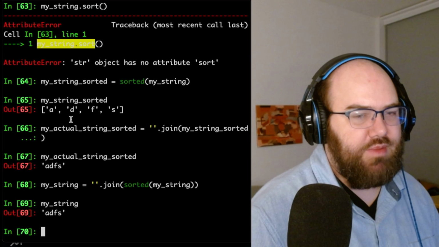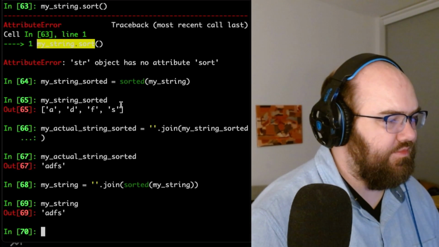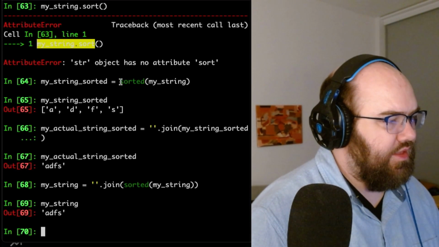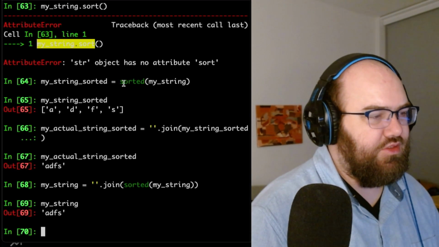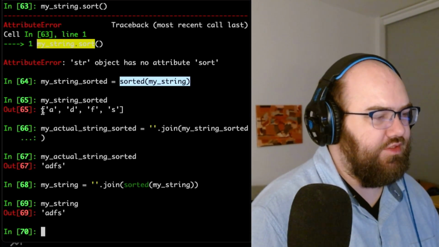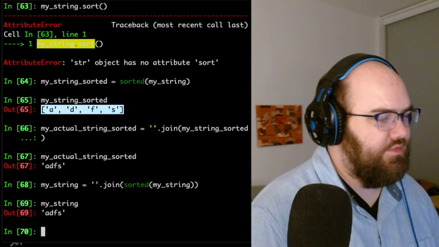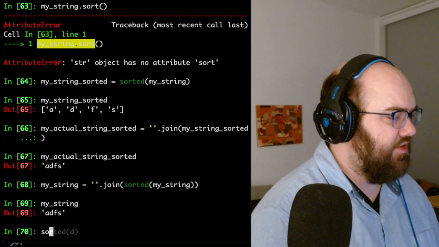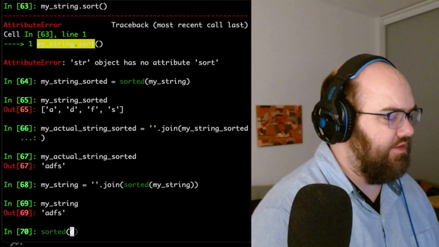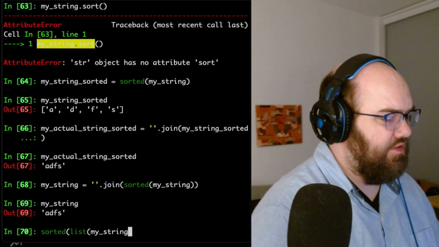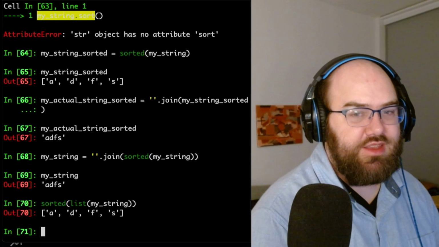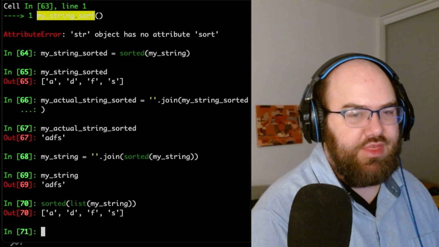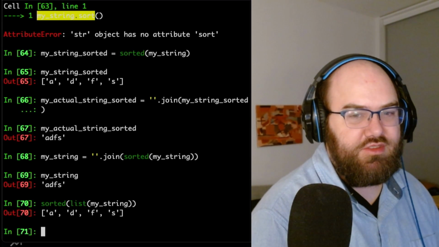Oh, I wanted to make one more point. It's a hint at the implementation detail that sorted of my string returns a list. In fact, we could easily call sorted of list of my string, and the result is the same. So that's a hint that under the hood, Python is turning the string into a list before it sorts it. That's some stuff about lists and strings and sorting.